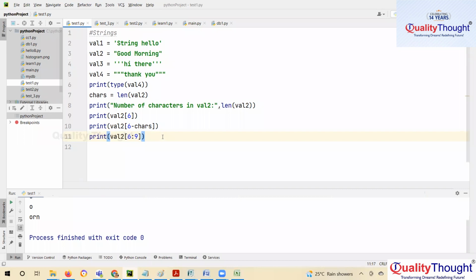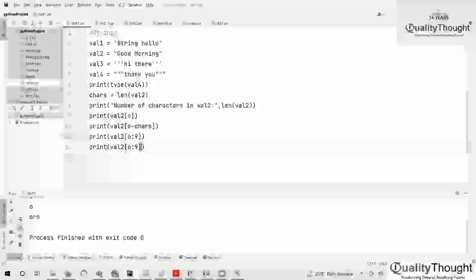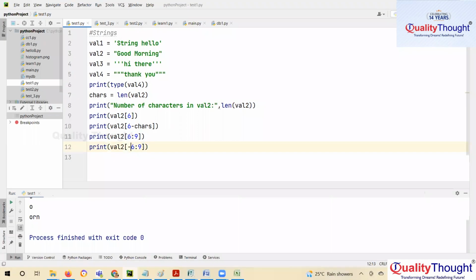Now I want the same thing, 6 to 9, I mean ORN, using backward indexing. How will I do it? I want ORN only, but using backward indexing. Negative numbers can be given there, yes. Tell me, which numbers should I give? -6 colon -3. Perfect. Yes, -6 colon -3.